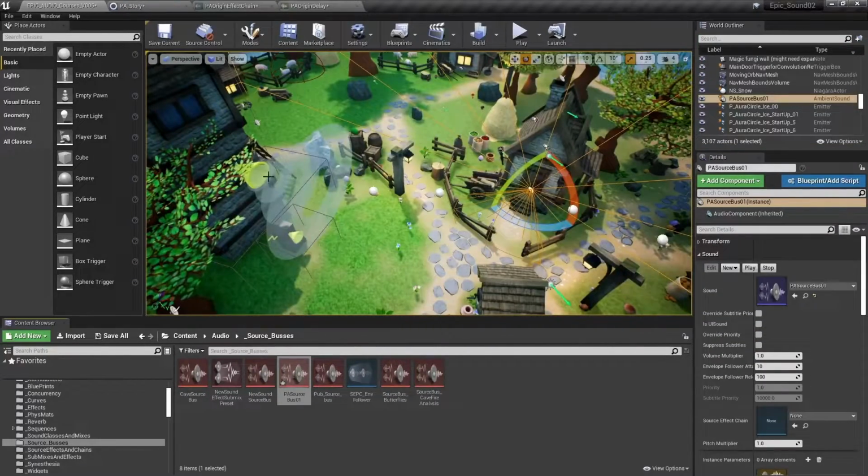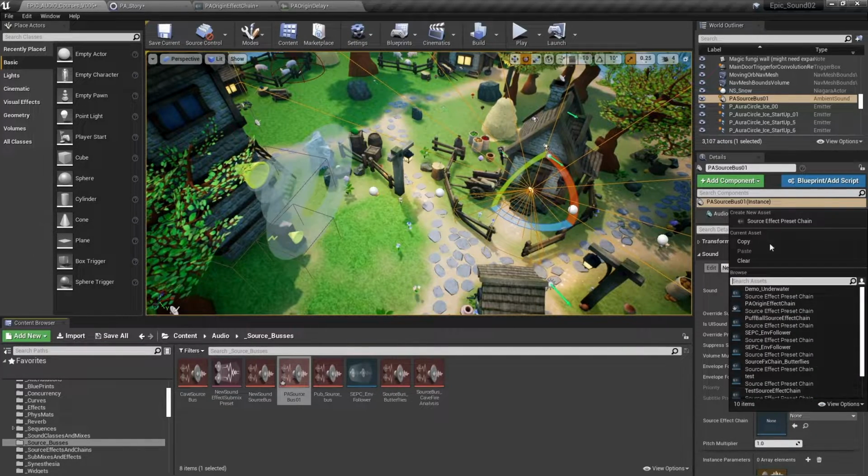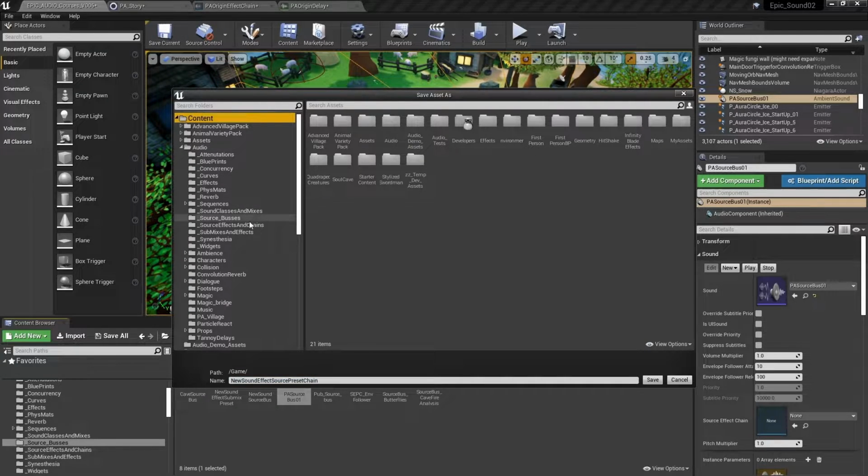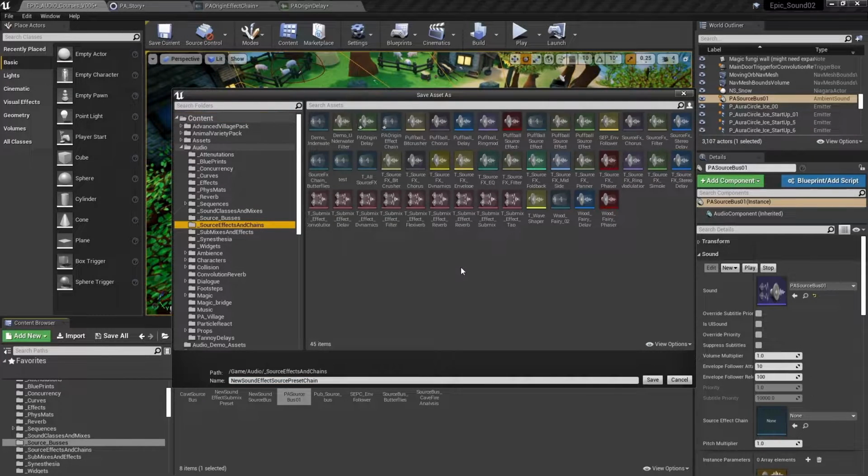So now some of that PA story sound is being sent to this source bus over here. And I want to create a delay effect on this sound to reflect its distance away from the PA speaker. So with that source bus selected, I'm going to go here and create a new source effect preset chain. And I'm going to put it in the same place, our source effect and chains folder. And this time we're going to call it PA source bus 01 effect chain.